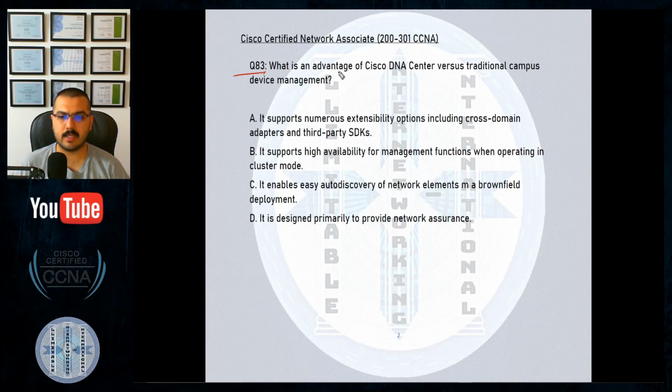Okay, so question 83. So far, what is an advantage of the DNA center versus traditional device management? Okay, so it supports numerous extensibility options, including cross-domain adapters and third-party SDKs. This means that when there is a DNA managing everything in your network, it will support extensions in the future by adding new devices, new features, new protocols, new adapters or third-party SDKs and so on. So yes, DNA does support that.